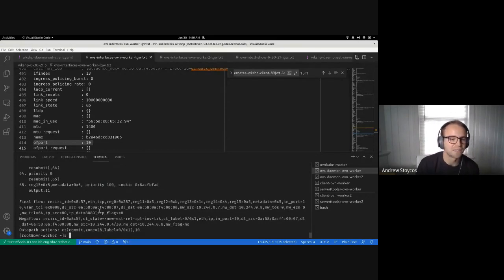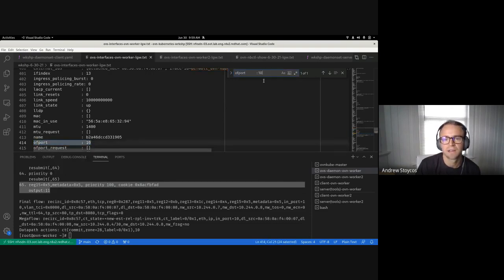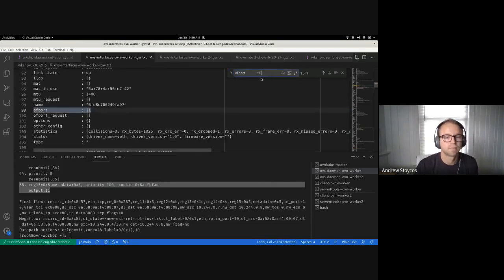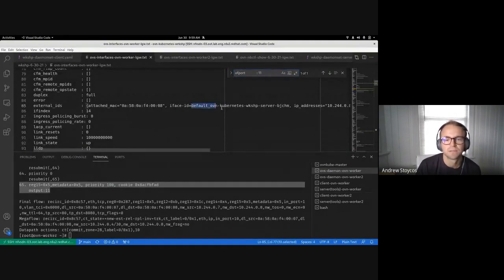So right away we can see one of the more important things we want to see is where did this packet get outputted to? It got outputted to port 11, and we're on OVN worker's interface. So what is port 11, we might ask? We can do the same thing. Go to my interfaces file, find OF port 11, and see, oh, sweet. It's the server pod running on OVN worker, just like we expected.